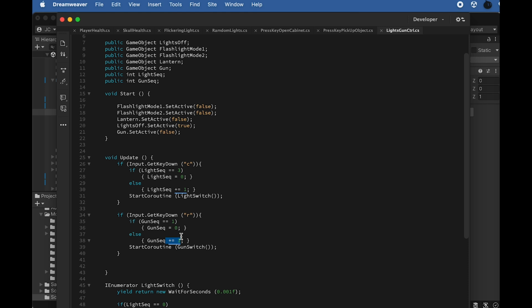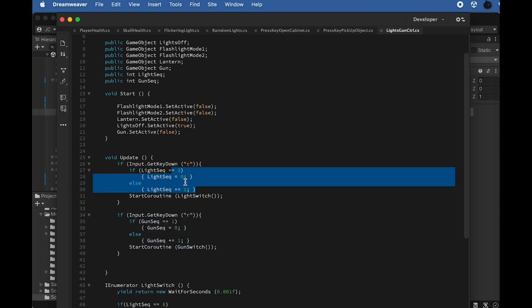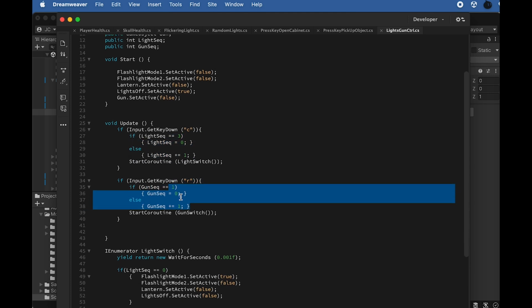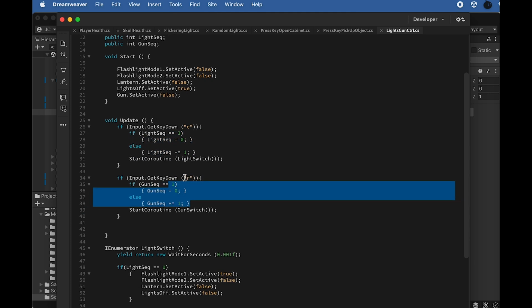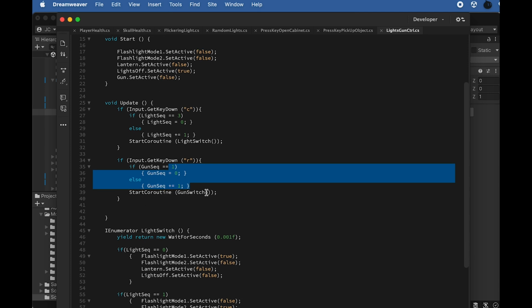Let's say it starts at 0. When I press R, the gun sequence becomes 1, and then you're going to reset it to 0. That means we only have 2 options here. For the light we have 4 options, 0, 1, 2, 3, but for the gun we only have 0 and 1, so 2 options. So when you press down R, you add a number to the gun sequence, and at the same time you start the coroutine, which is gun switch.